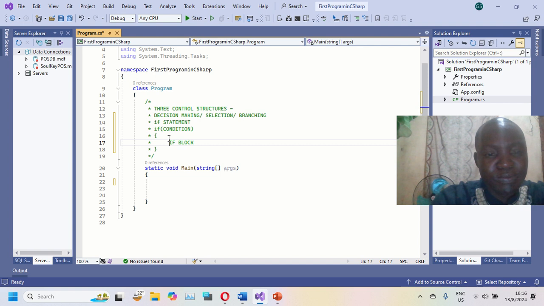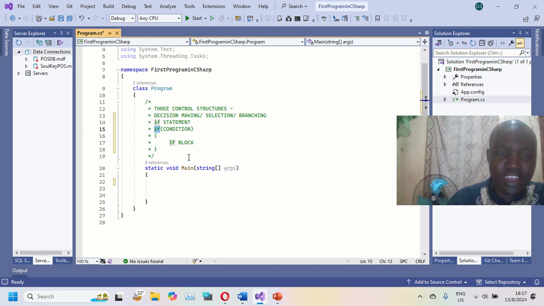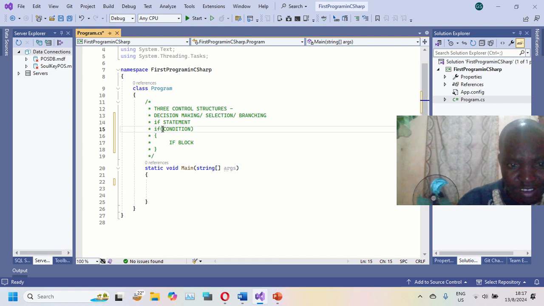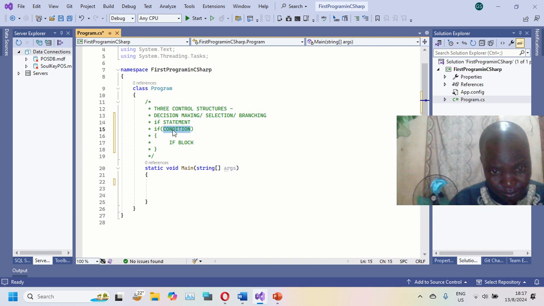If is a reserved word, it indicates that we are now beginning our if statement. Then what comes after that, according to the C sharp syntax, is the round braces. This round brace should follow that if keyword. And inside it should be a condition. And this condition is supposed to be a Boolean expression.